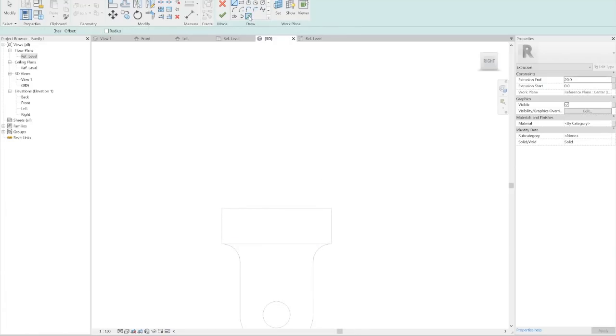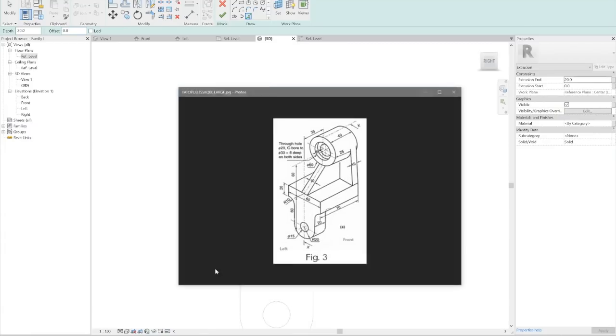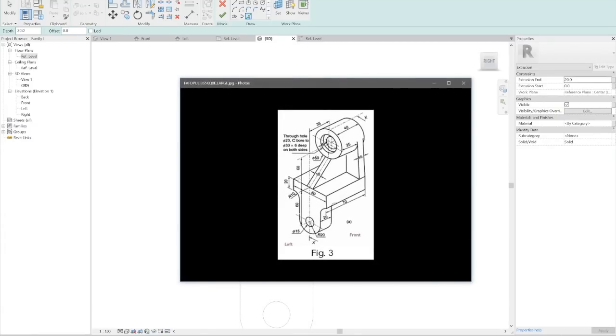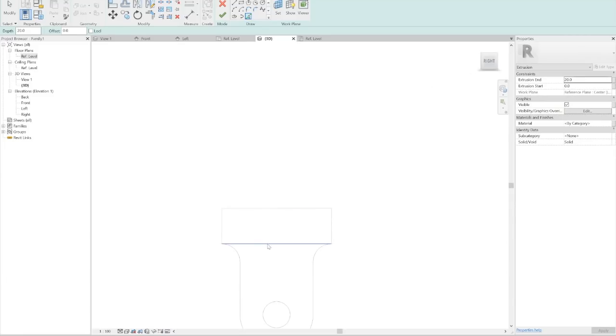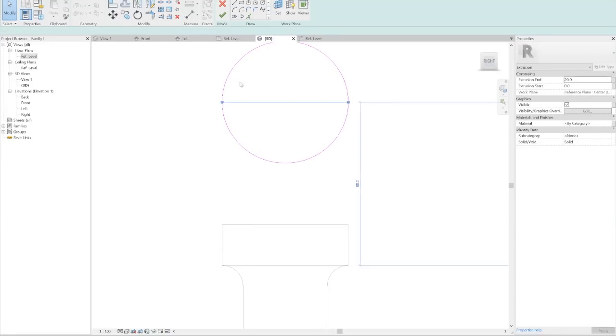Say pick lines, offset. Now, I know that the center of this circle is 60 millimeters away from this corner here, which is that corner there. So I'll offset this 60, and I'll use that as a reference line. Pick the circle, and I know that this is going to go right to the edge. I'm going to remove that. It's going to be 30 millimeters. Now I can delete this reference line. It's not a reference line, but I'm using it as one.